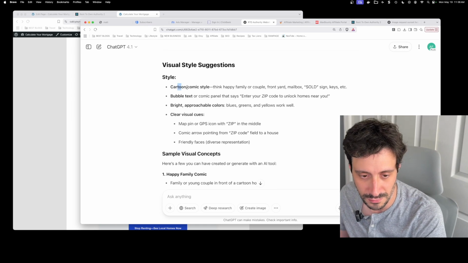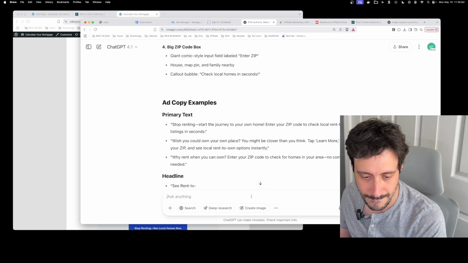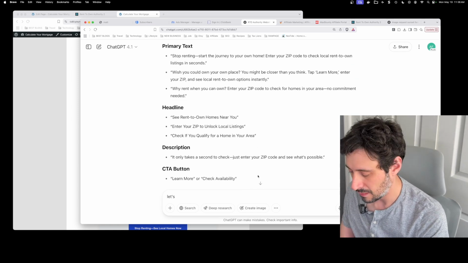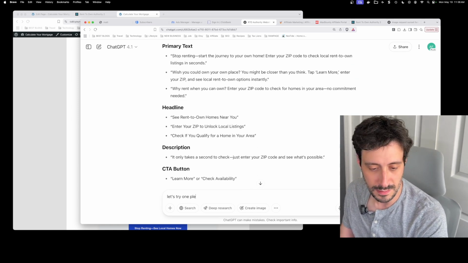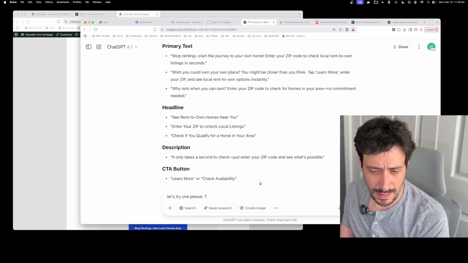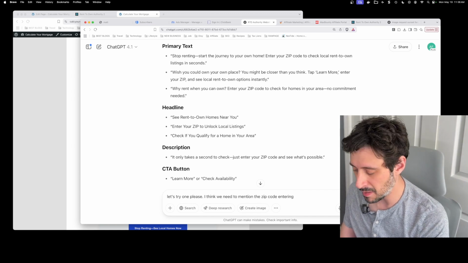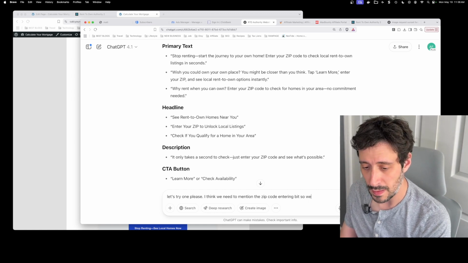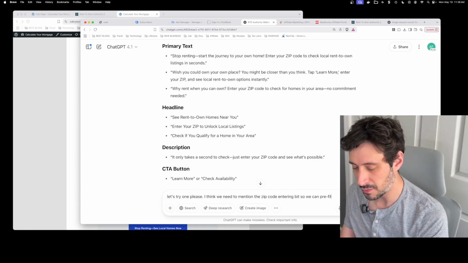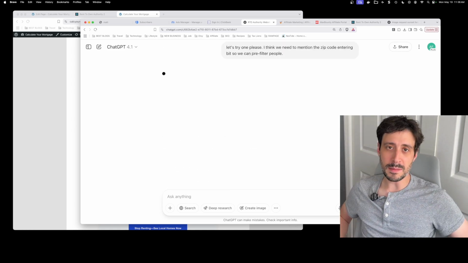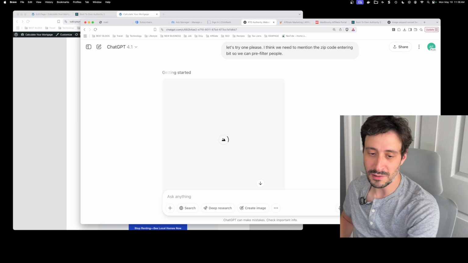So visual style suggestions. Okay, great. I'm just going to say, let's try one, please. I think we need to mention the zip code entering bit so we can pre-filter people. And let's see what kind of image it comes up with now. I think this is going to be really cool.